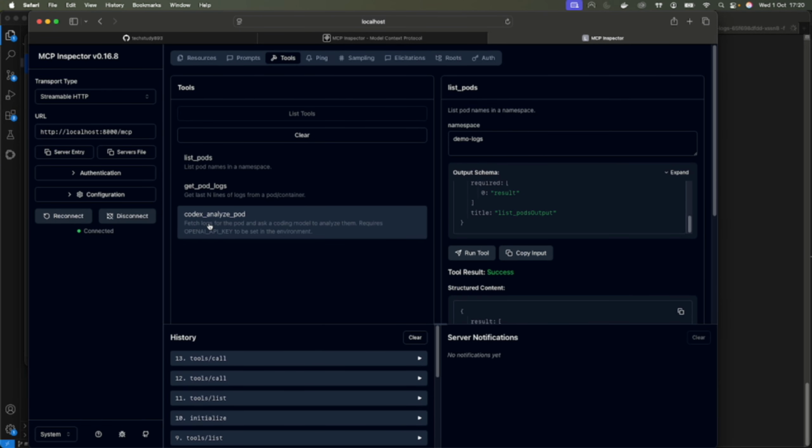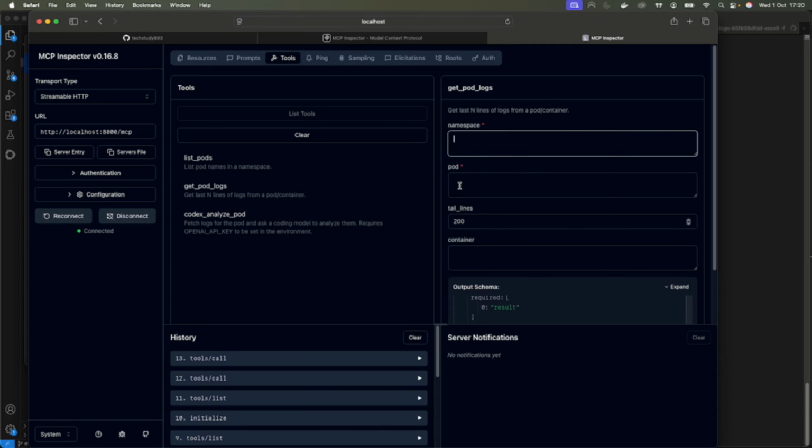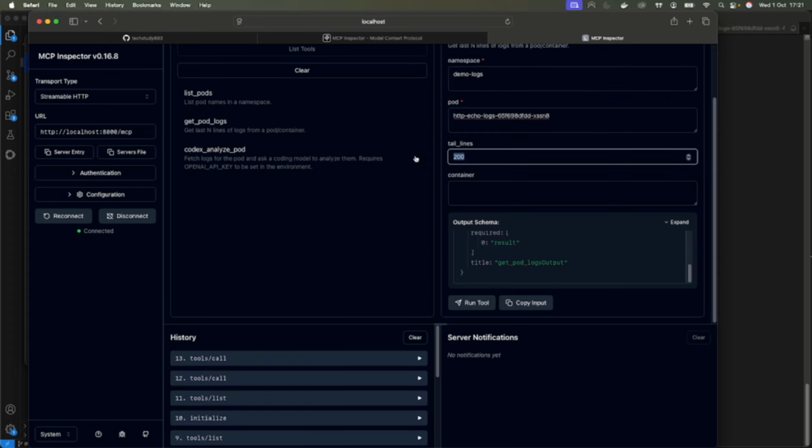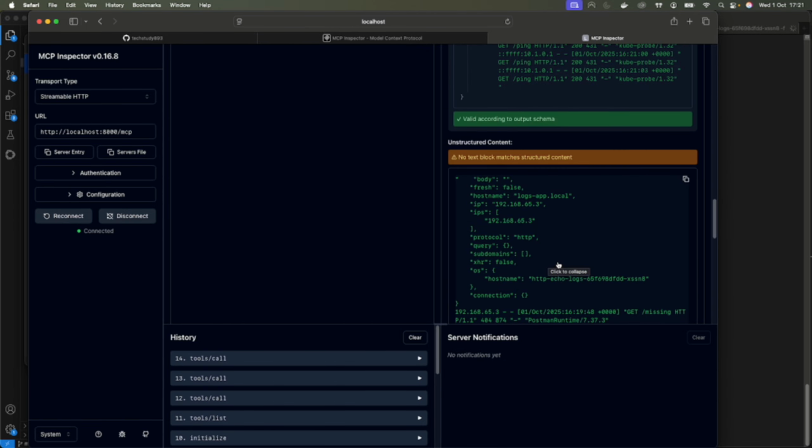We'll go to get pod logs, namespace demo-logs. We'll keep it at 50 lines, I don't want more lines now. Okay, so it is giving the output.